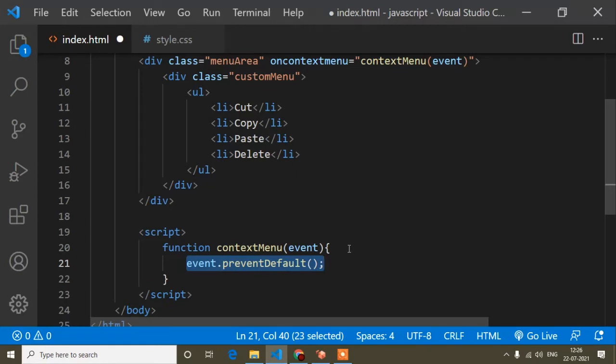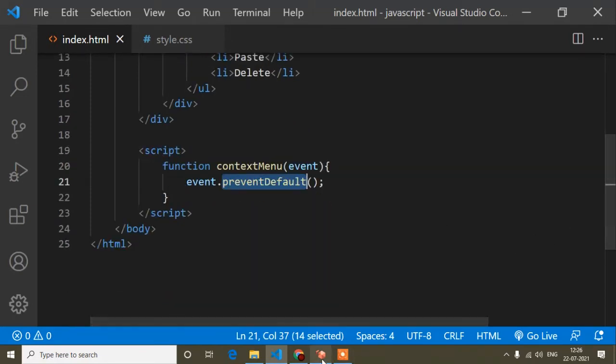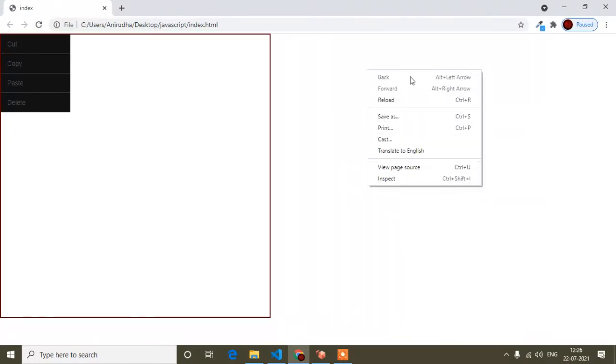So the default behavior of this event, that was the custom menu was opening, now this one is prevented. So now save, and if I refresh once, now if I click outside, you can see the custom menu is opening, but if I click inside I cannot see it. I'm right clicking on my mouse, but the default menu is not opening here, right?